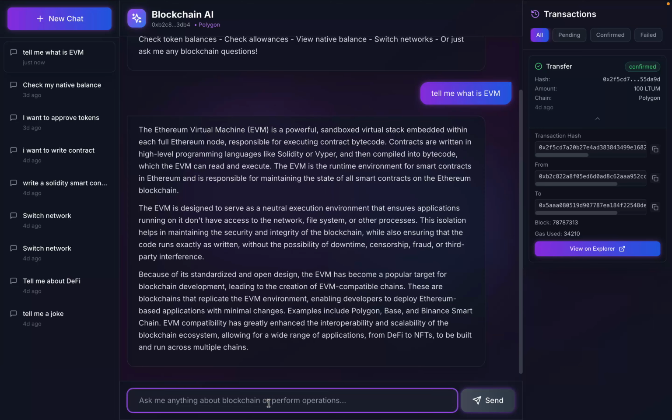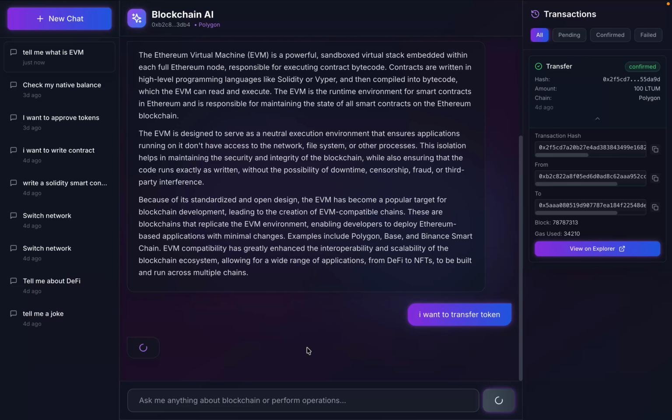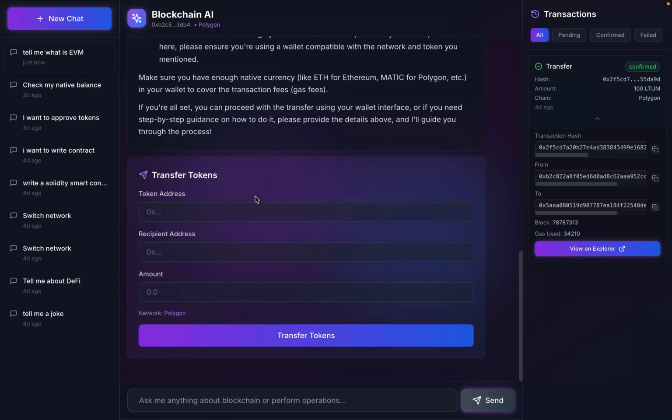So I'll say that I want to transfer token, and now our AI model is going to analyze our question and find out the tool structure we have developed internally and is going to inject it within our feed. So we can simply provide the details and perform the transaction. So we got this form which got injected in our chat model, so we can perform the transaction.